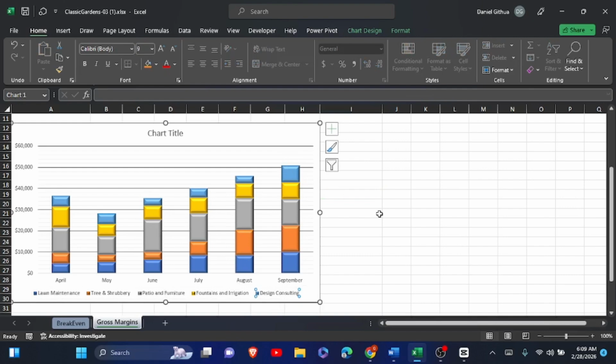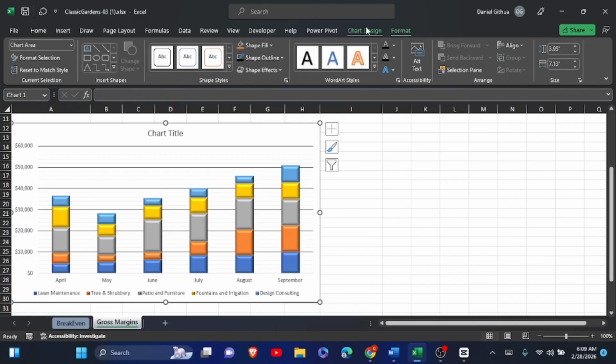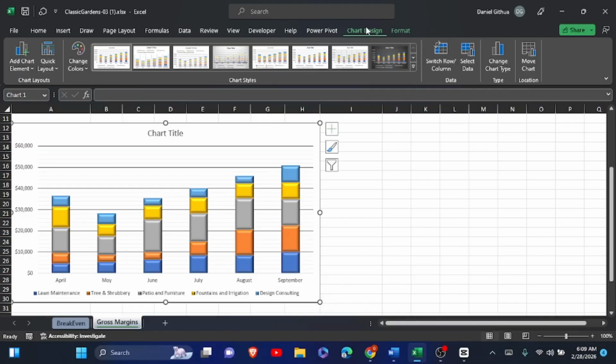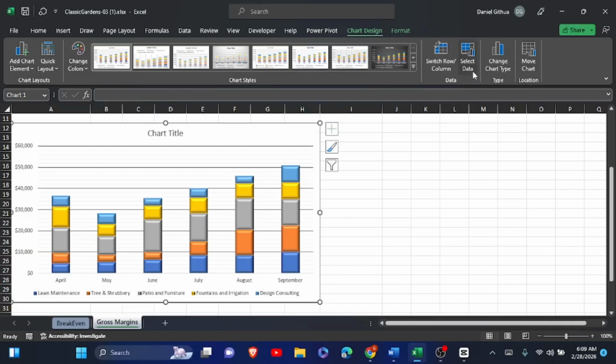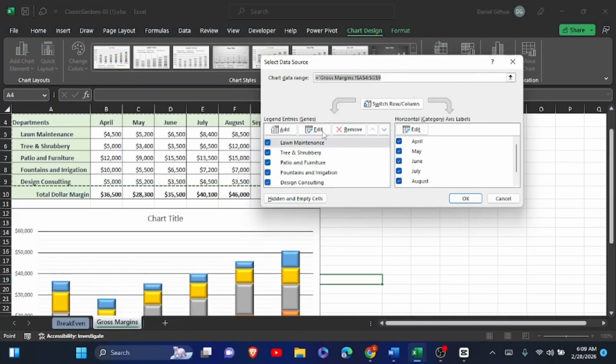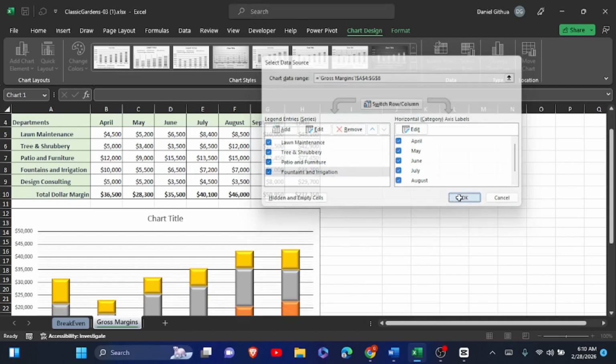So what you're going to do, you're going to click on this Excel and this chart. Come here on format. Okay, so come here on chart design. Highlight, click on the chart design, then come and select data, and come and click on design. And you don't want this design consultant. So click on design, click remove here, then click OK.